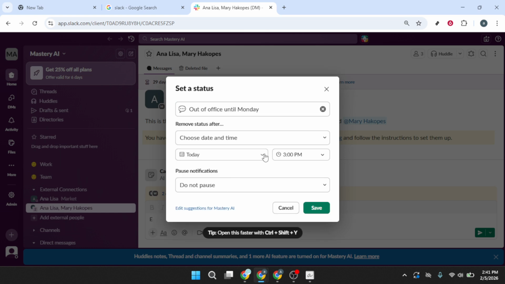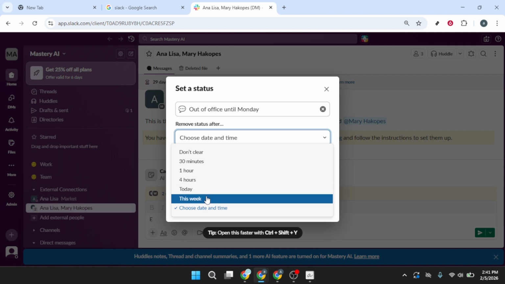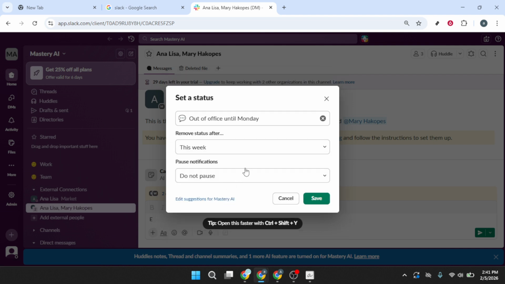Under Remove Status After, choose when Slack should clear the status automatically. You can select today, tomorrow, next week, or pick a custom date and time. Custom is perfect if you already know the exact day and hour you'll be back. Slack relies on your workspace time zone for this, so make sure your profile time zone is accurate to avoid confusion. When everything looks right, click Save.